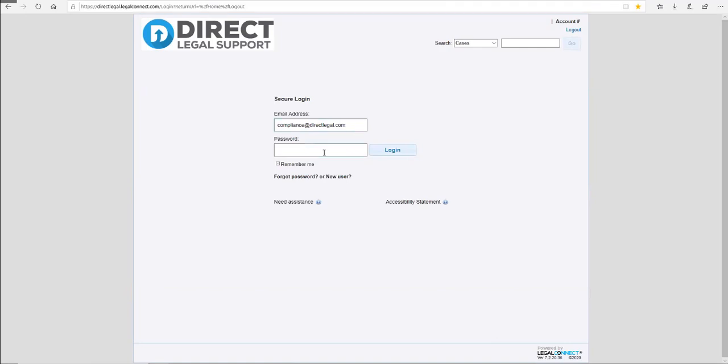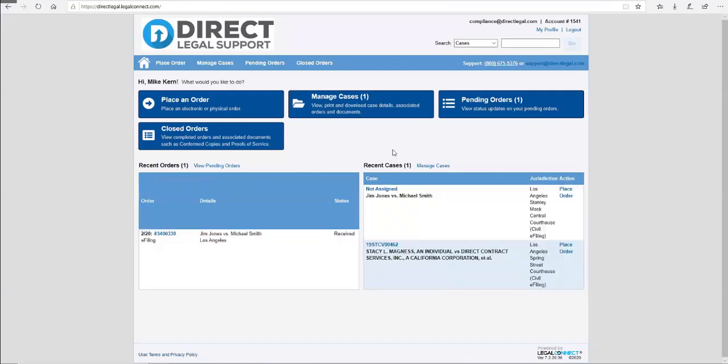In this case, we already have one set up for our demo. Put in a username and password. You'll be able to save it. You'll log in, and then you're going to see your login portal. In this case, we already have several jobs as demos. So you're going to have place an order, manage your cases, any pending orders you have, and any closed assignments you want to look back at.